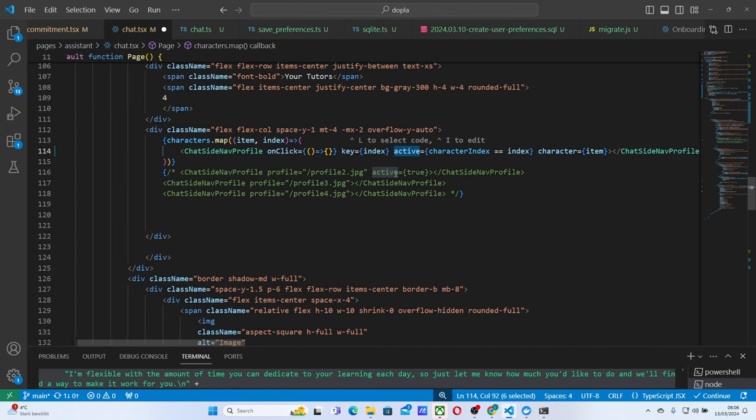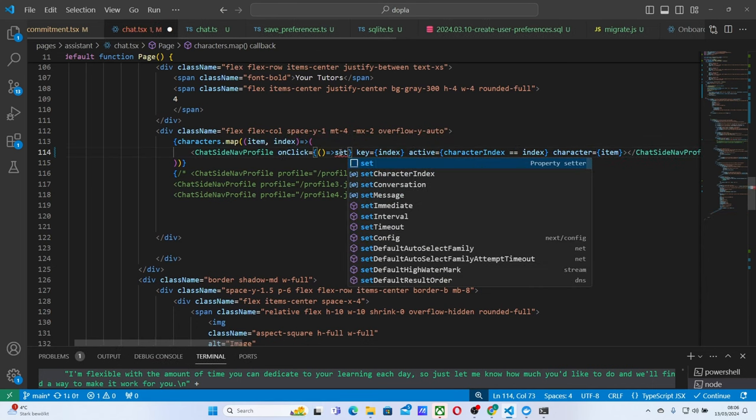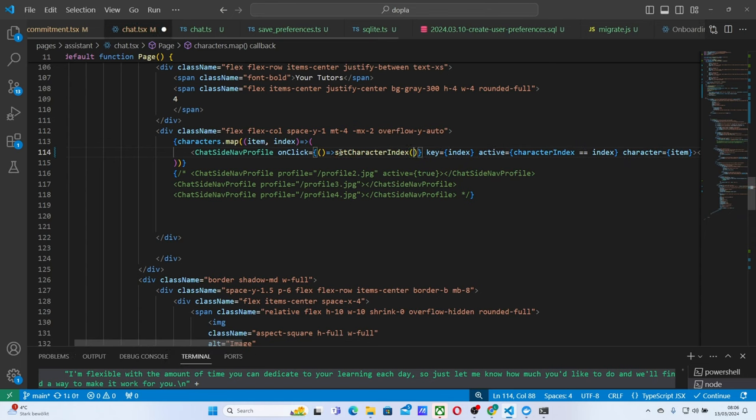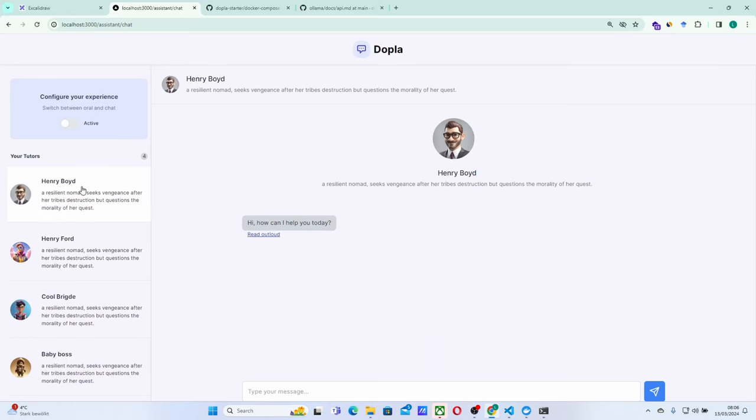So now we need a way to select it. So when we click on someone's profile, we need to set character index to index. Okay. Yes, so that's done. So let's try it out. Okay, this is 0 selected. Yeah, this is selected. This is selected as well.